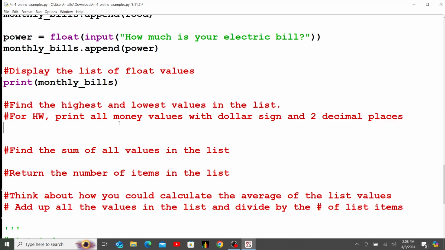So what am I going to do? I'm going to create a variable to hold the min value. And now I'm going to use a built-in Python function. It's specific to lists, and it is called min. Inside of the parentheses, I'm going to pass in the name of the list that I want to get the minimum value of.